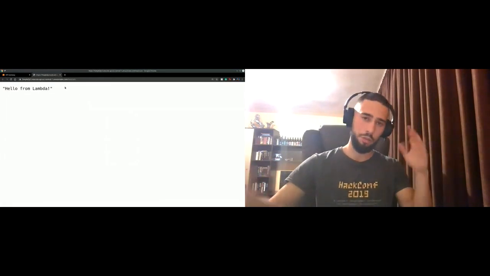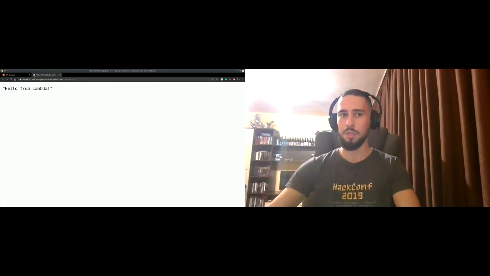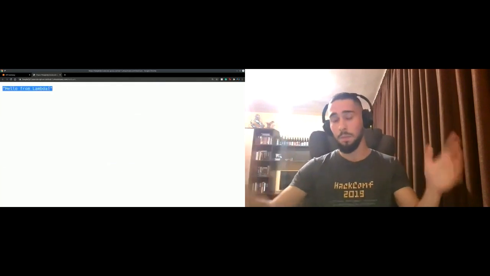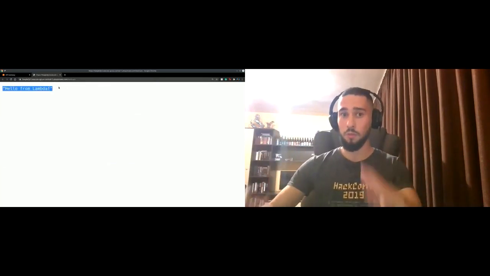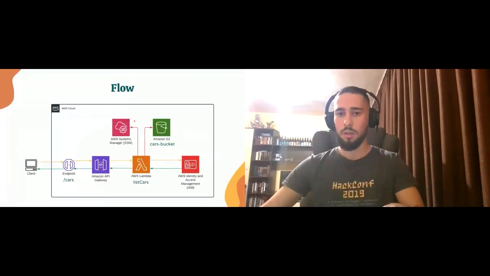Oh, so it loaded finally. So now if I refresh it, okay, it's now way faster. So it may be something with the AWS Cloud. So you see that actually we have hello from Lambda when we hit our public API. So we are good to go, and we have successfully linked our API Gateway with our list cars Lambda function. So now this part of the diagram here is actually done. We have our endpoint in API Gateway, and we make a request. API Gateway invokes our Lambda function.